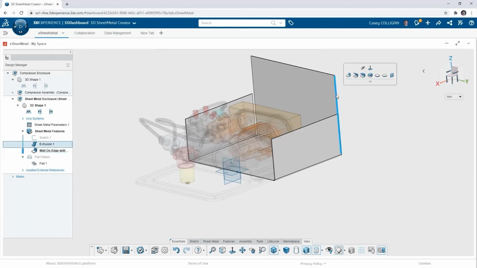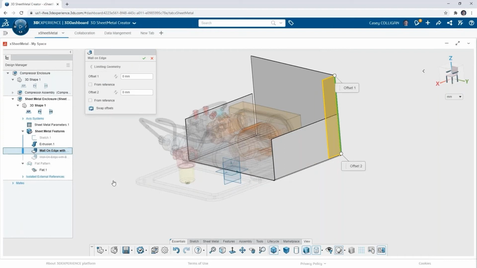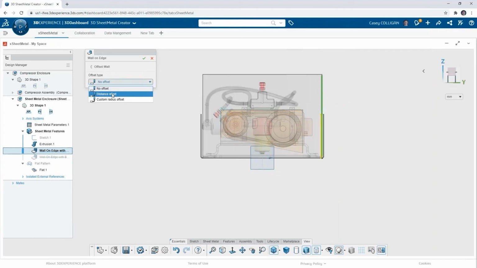Again, if I want to add another edge flange, a quick way to access that is to select the edge and get my wall on edge command. And again, I can set my depth or my height. We can also do limiting geometry where we can add offsets on either side. And we can drag those by the endpoints. So you can type in a specific value, or you can actually drag by an endpoint. Gives us a little bit more of that dynamic updating feel. And again, I'll add an offset. This time I'm going to add an offset of 4 millimeters.